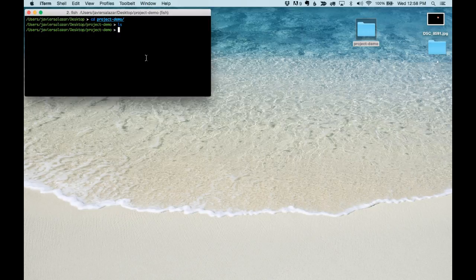First step is to verify that we have Node installed. Simple way to do that is just to find out what the version is. So you could do node space -v for version, and you see it there.